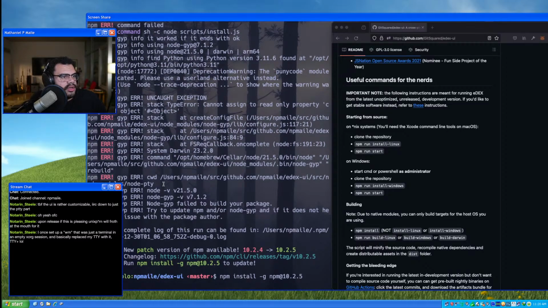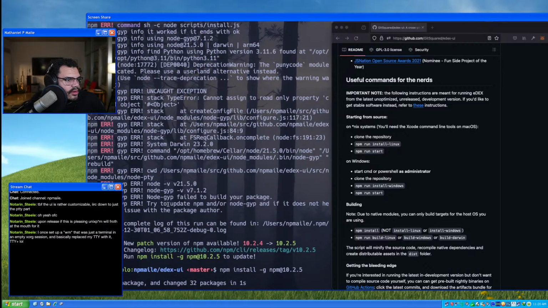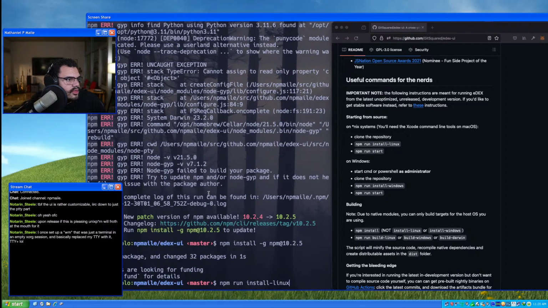gyp error, CWD users, source, GitHub, whatever, node-pty. gyp error, node -v 21.5.0, node-gyp -v 7.1.2. node-gyp failed to build your package. Try to update npm and/or node-gyp, and if it does not help, file an issue with the author. A complete log of this can be found in users npm, _logs, whatever, debug 0. New patch version. Okay, so that's fun.